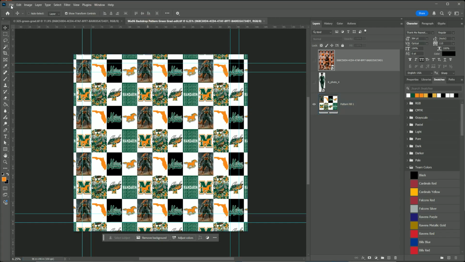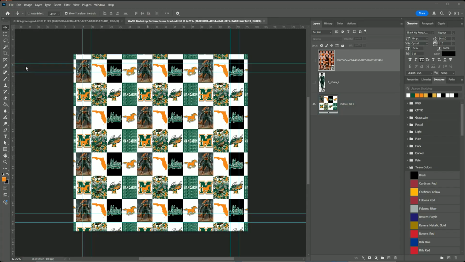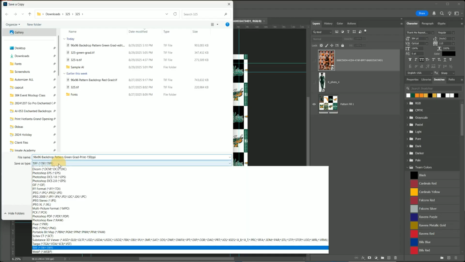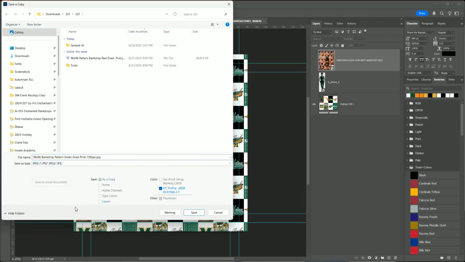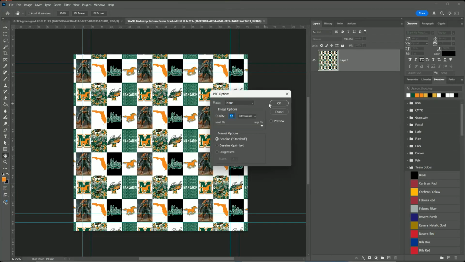So from here, I will go to File, and I can save a copy. And I'll go ahead and save this instead of edit. I'm going to put print, and I'm going to put 150 ppi just so that I know that that's my resolution. And instead of a TIFF, I'm going to save it as a JPEG, or you can save it as a PNG if it has a transparent background that you want to preserve. Now I'll go ahead and save that.